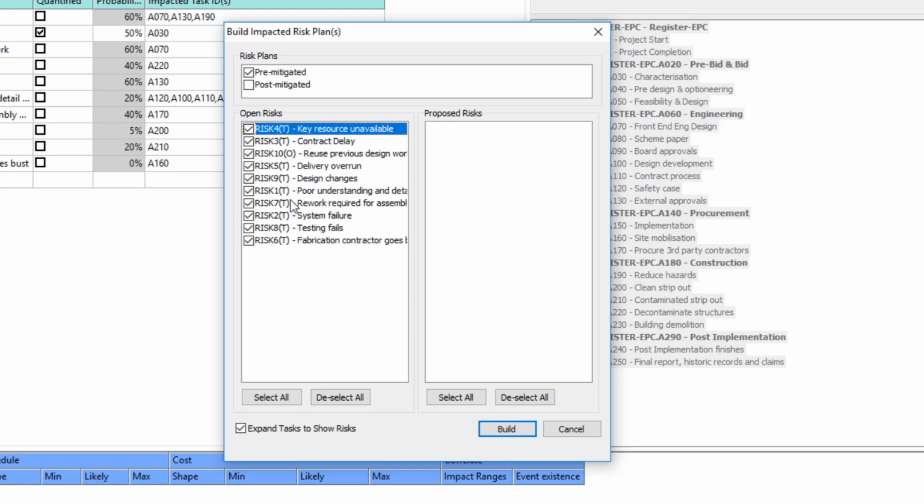Since we have put post-mitigation steps into our model, we'll build our risk plan for both pre- and post-mitigated schedules. Usually, I would only initially build the pre-mitigated schedule because that is where we are at this particular moment in time. I would build a post-mitigated schedule later, once all mitigation measures have been evaluated and added to our risks. But this really depends on what we're trying to show and how much post-mitigation is available.